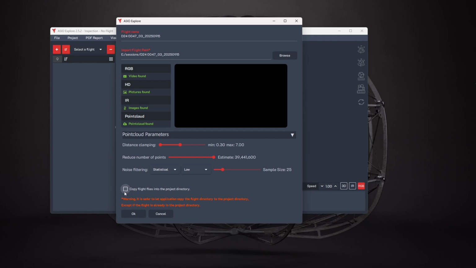Okay, here you have to consider that import doesn't actually copy the data. So the data will remain on the SD cards. Only the imported data will be written to the disk. That means your infrared video, your original flight data, the point cloud, and your RGB video will still remain on the SD card. If you want to have everything here in your project document, you have to click copy flight data. This will copy everything, and then you can safely remove your SD card.